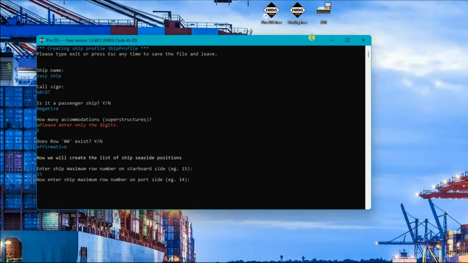The similar question for the port side, 14, and do some other bays have different number of rows? You have to most likely answer yes. Maybe your bays 01, 02, 03, 05 have a lesser number of rows than you typed in the above two questions. For example, in bay 01 you have only row number 11 on the starboard side, and bay 03 maximum row 13 on the starboard side.